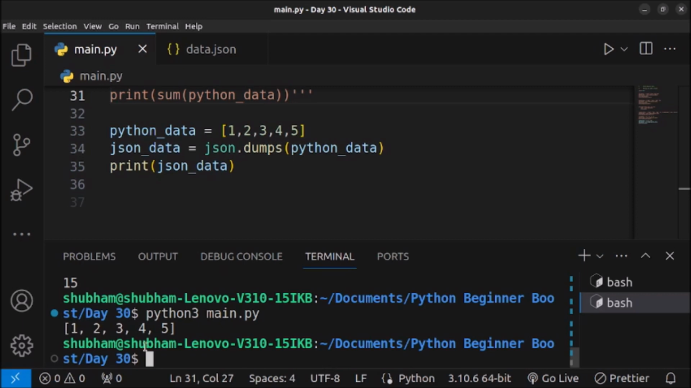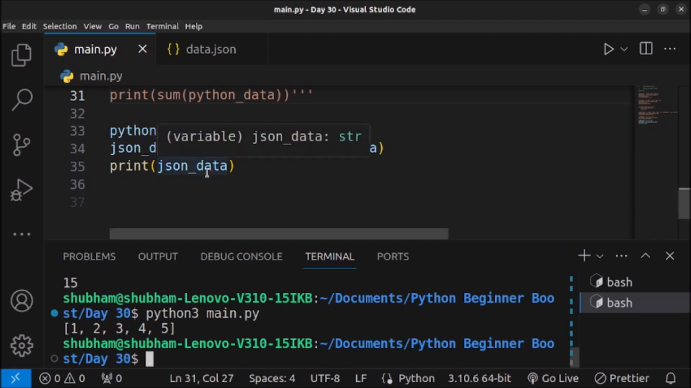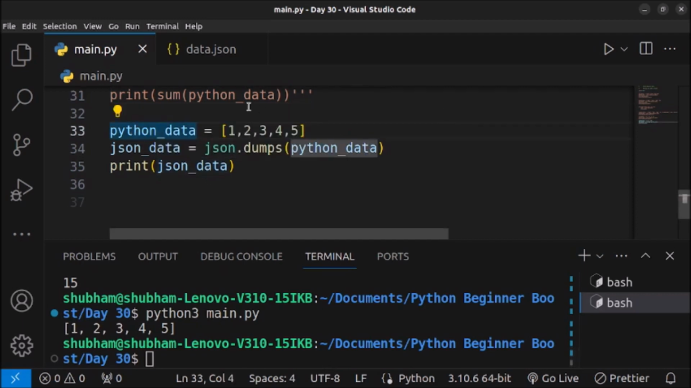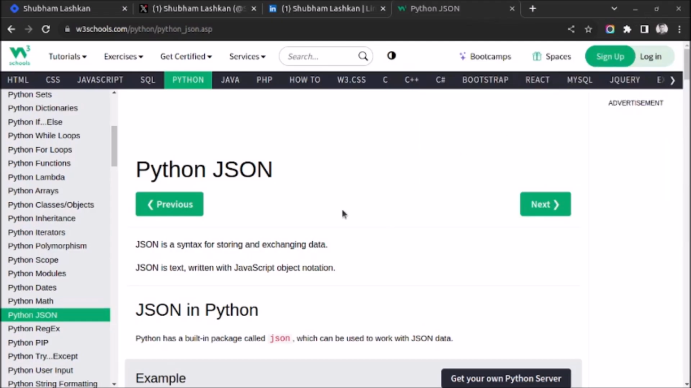As you can see here, the list is printed, which is, like on line number 33, in the form of this, but when we try to convert it into JSON, it is in the form of an array. So that's it in this video. We have learned a lot of things related to JSON in Python.